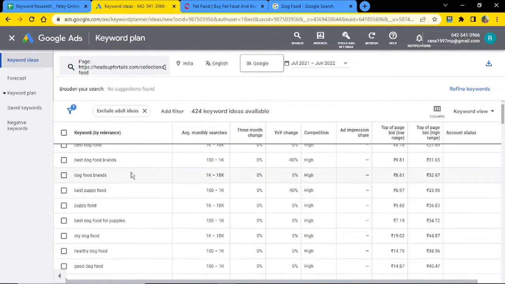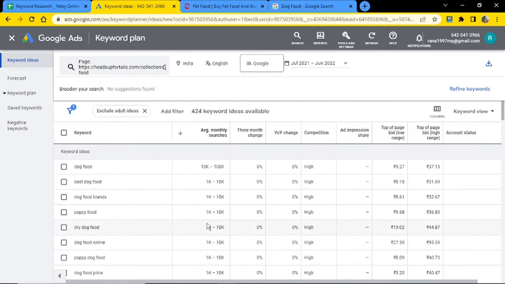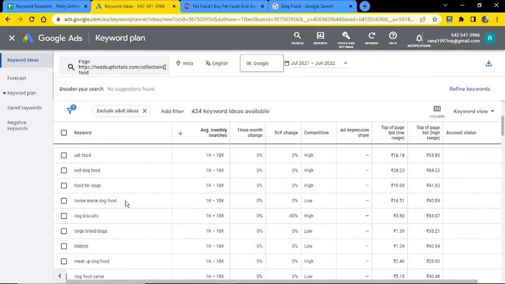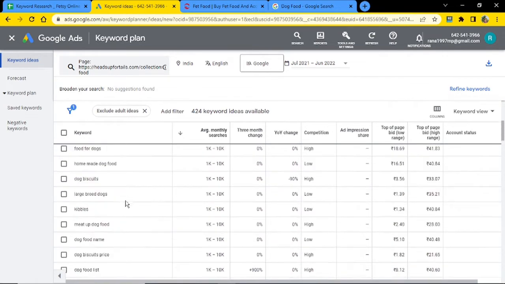So now we are getting a bunch of keywords, right? The first thing I want to do, as usual, is click on average monthly searches to put all the top searches on top. Now chances are it's going to be a lot harder for you to rank for these very short keywords: dog food, best dog food, puppy food, dry dog food. So now what you can do is scroll down and you will get to see some long tail keywords, right?